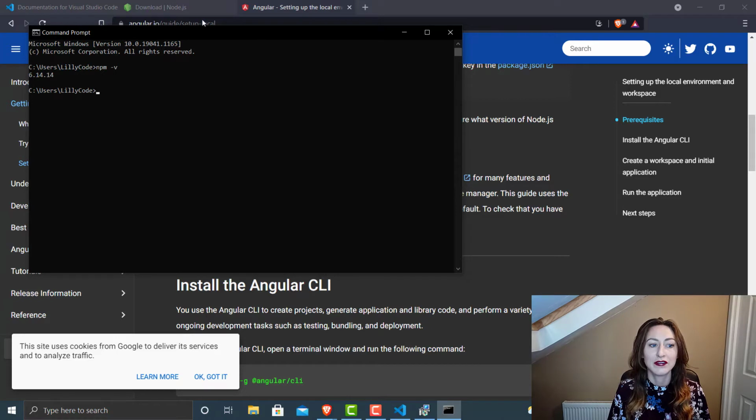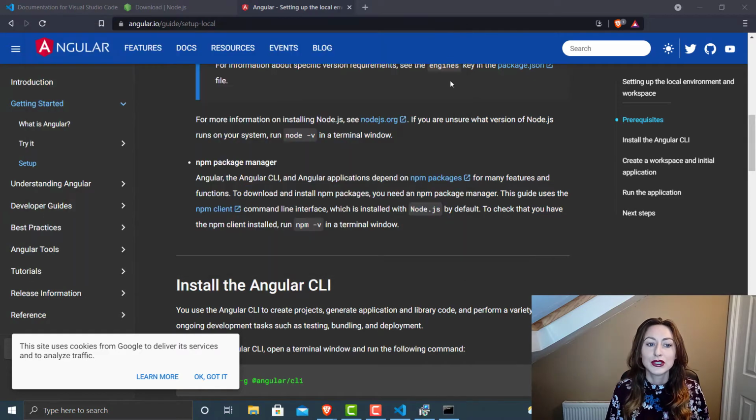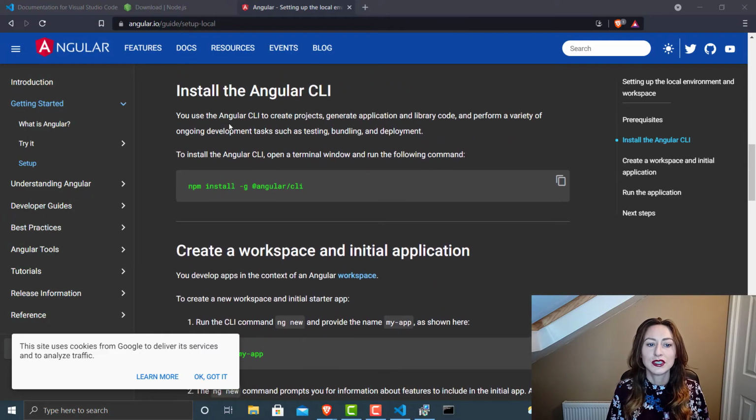Here we can see I have version 6.14.14, and that came with that node install, so you don't need to worry about this, just so you know how to access your terminal and have a little look at that. So it can be useful to have a go and make sure you do have it installed, but you should from your node install. So from there, as you scroll down, you'll see install the Angular CLI. So we'll do this now.